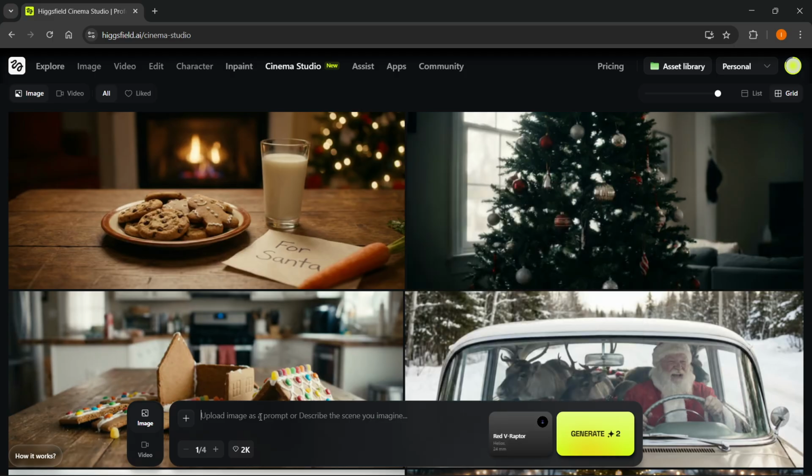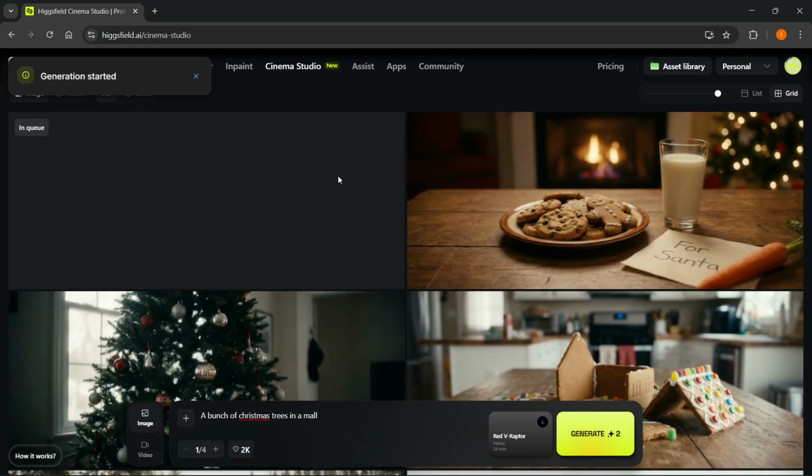In here, you can then put in your prompt. For this, we're just going to do something very simple. I'm going to type in a bunch of Christmas trees in a mall. That's all I'm going to do for now. So a bunch of Christmas trees in a mall, and then I'm going to click on generate, and it's going to start generating our first frame.